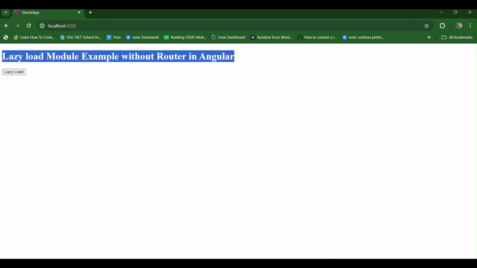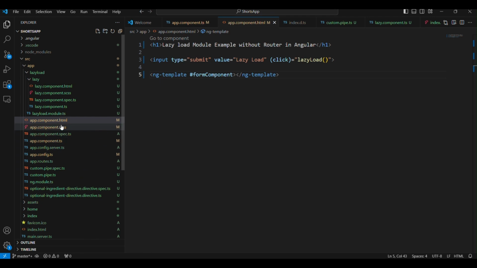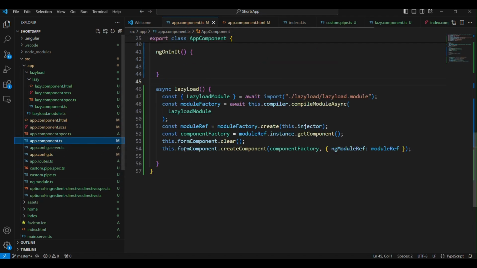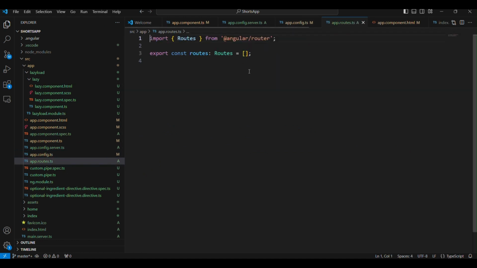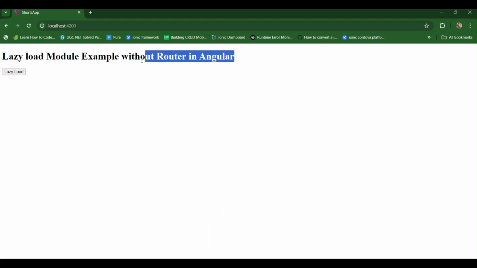Earlier we used to load routes in such a way that we needed to go into the Angular route file, type the path, and then use loadChildren or lazy load module. Now things have changed. Now we can lazy load a module without even using the route technique. So today I'll show you how to implement this lazy load module in Angular.